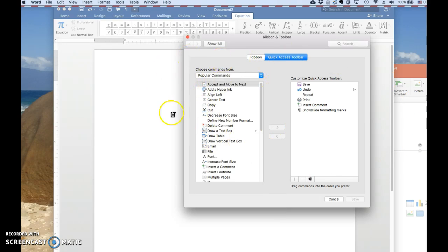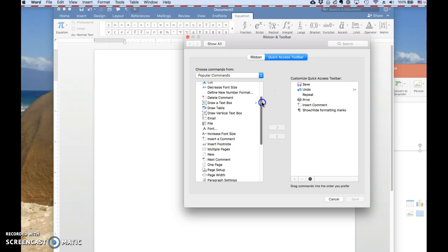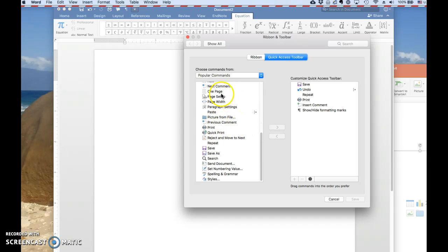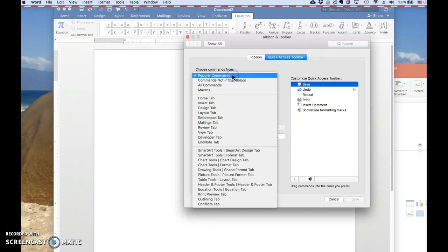So your screen will look something like this here. There's a lot of popular commands here. You can do the insert a comment from here. You can put save or print up there, and you can take them off as well. If you click something you don't want up there, you can just hit the little arrow and then remove it.